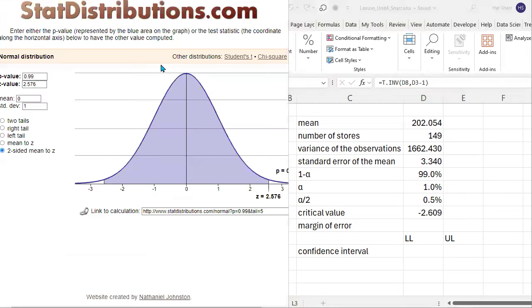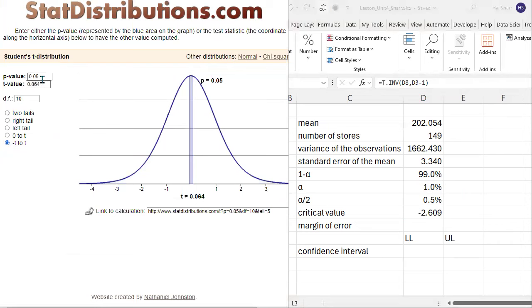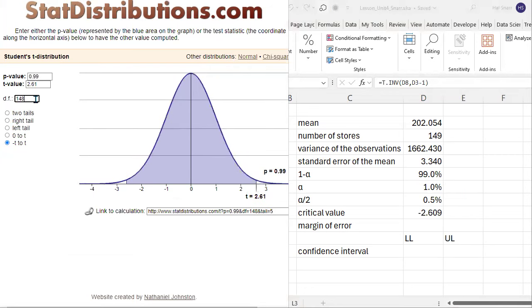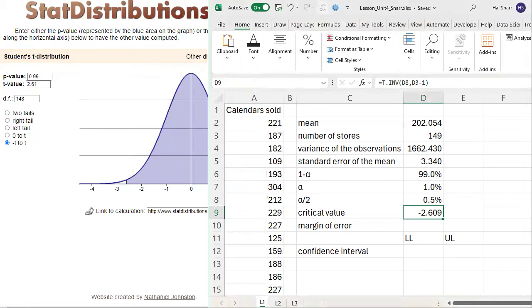Now, why is that? Well, if I convert this to a t-distribution and I type 99% and my degrees of freedom are 148, 149 minus 1, you can see that for a normal distribution and a standard normal distribution, the critical values are really close to each other. Historically, whenever the degrees of freedom got over 100, people were just using the standard normal distribution because there's very little difference between the critical values of a standard normal and a t-distribution when the degrees of freedom are high. So we're going to follow the instructions.